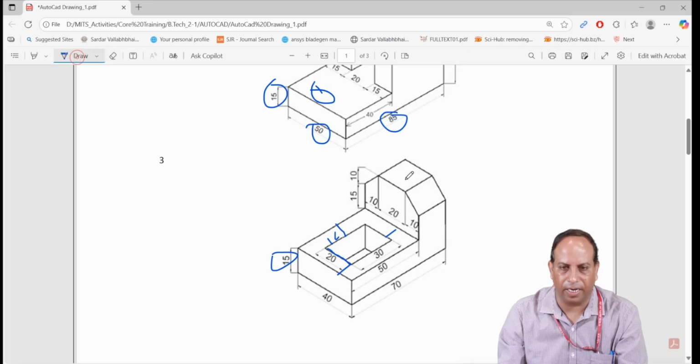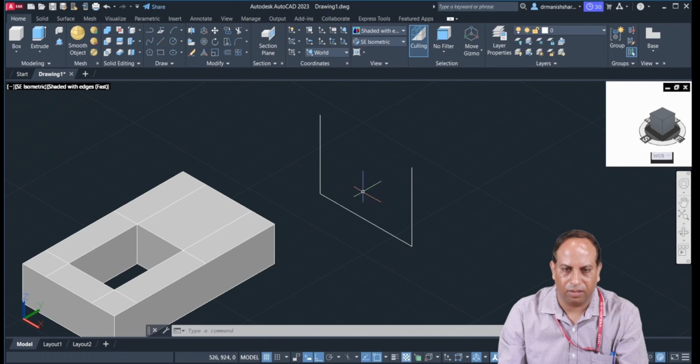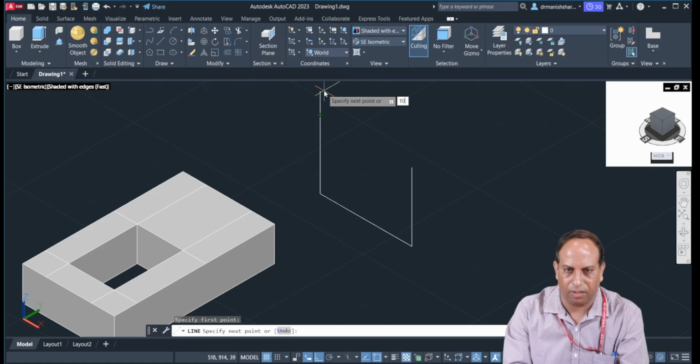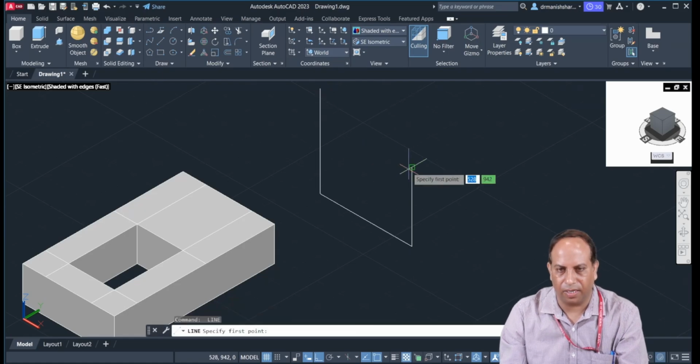Okay, now we want to make the incline line, this one, that we don't know the angle, leave it. But exactly we can move 10 mm up first. We know the 10 mm, so we will move the 10 mm as per the directions. 10. From here also we will move 10 mm.